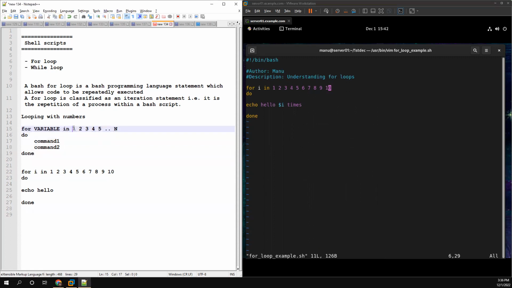For variable, you specify 1, 2, 3 numbers, and this is looping with numbers. Okay. If you have a big set of numbers, how do you specify the range? To specify the range, I will tell you the easiest option. Just use these curly brackets, 1 dot dot 25. I want to print it from 1 till 25. I don't have to specify each and every number separated by spaces. I can do it like this.